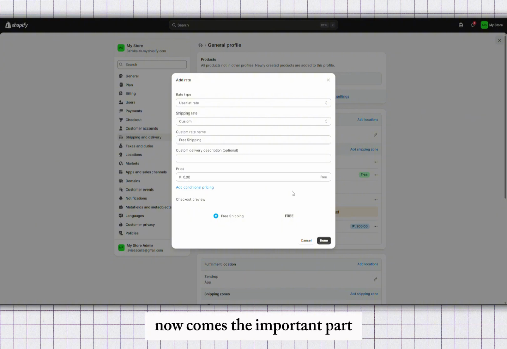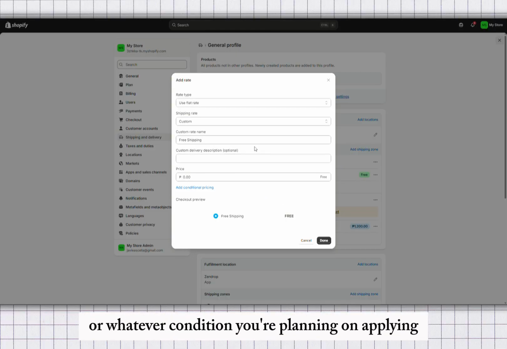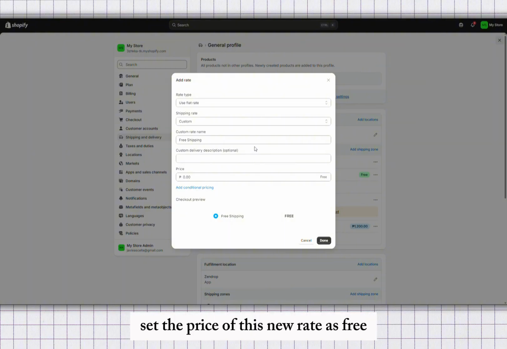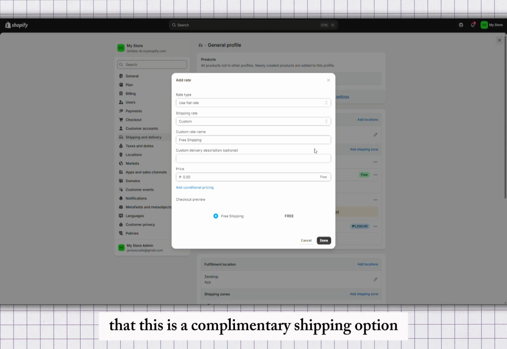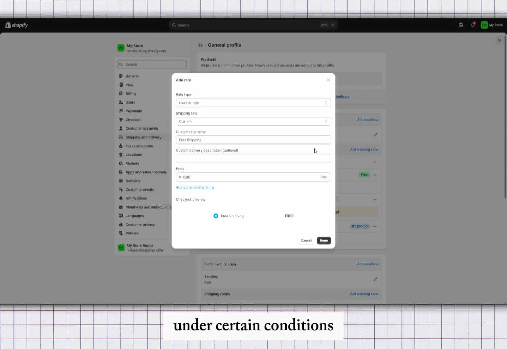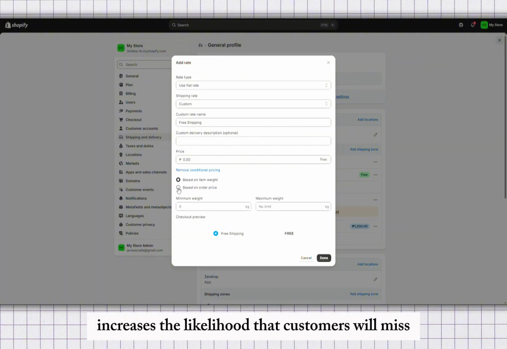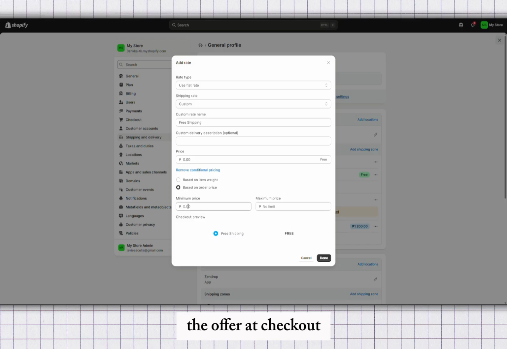Now comes the important part, setting up your conditional free shipping. Start by naming the rate something like free shipping over $50 or whatever condition you're planning on applying. Set the price of this new rate as free. The idea here is to signal to your customers that this is a complimentary shipping option under certain conditions. Having a clear and appealing name increases the likelihood that customers will notice the offer at checkout.